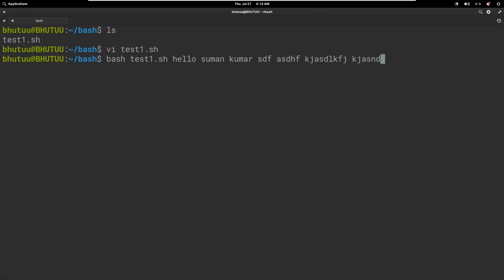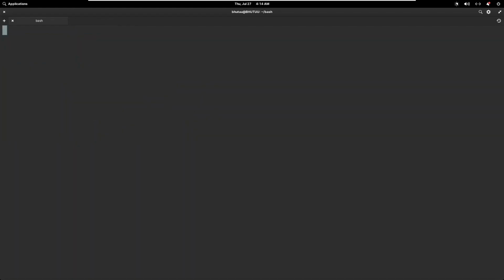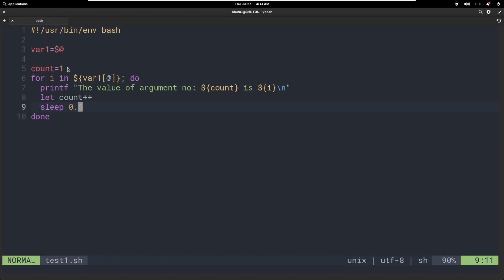We have already run it many times, so we can choose it from history. The value of first argument is hello, second is Suman, third is comma, fourth is this, fifth is this, sixth is this, seventh is this. Meaning the number depends upon the number of arguments you give here, and it will print all these. Okay. So we can print all the arguments using a for loop also. So we can say that all the variables are saved in this var1 array, right?